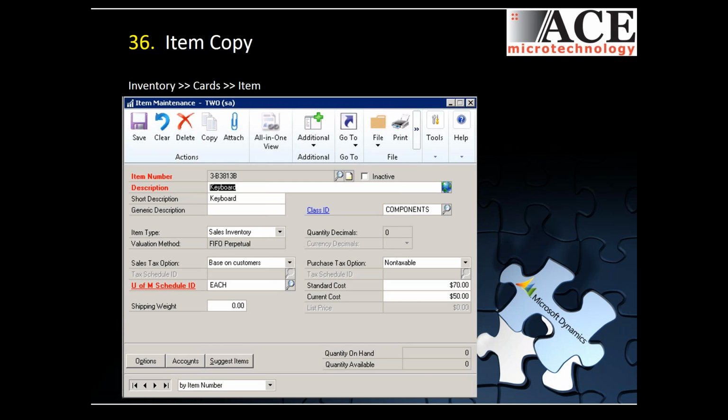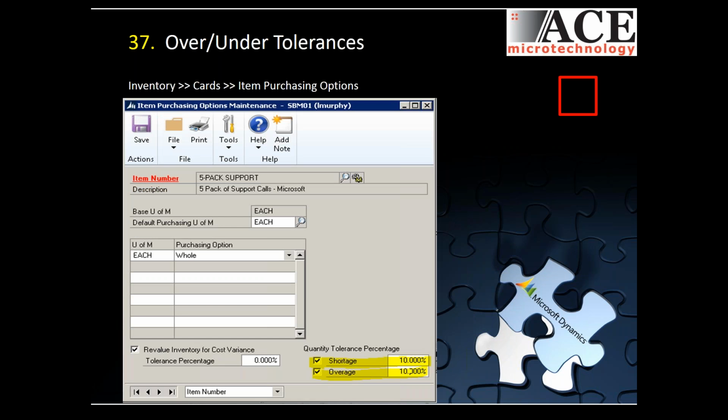Number 37, over under tolerances. This actually helps you control the tolerance percentage on your PO receivers. So if you establish that a shortage of 10% is acceptable, then anything within that window, GP is going to automatically cancel the remaining items on the purchase order for you, or do a change order, whatever needs to happen, it's going to automatically take care of that.